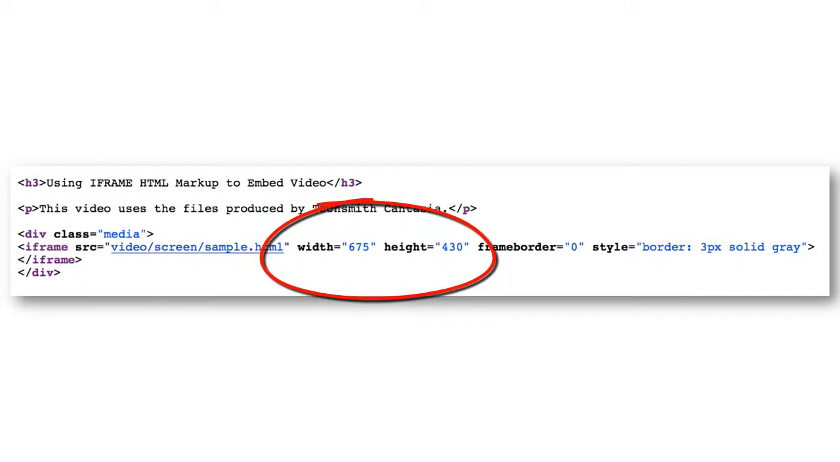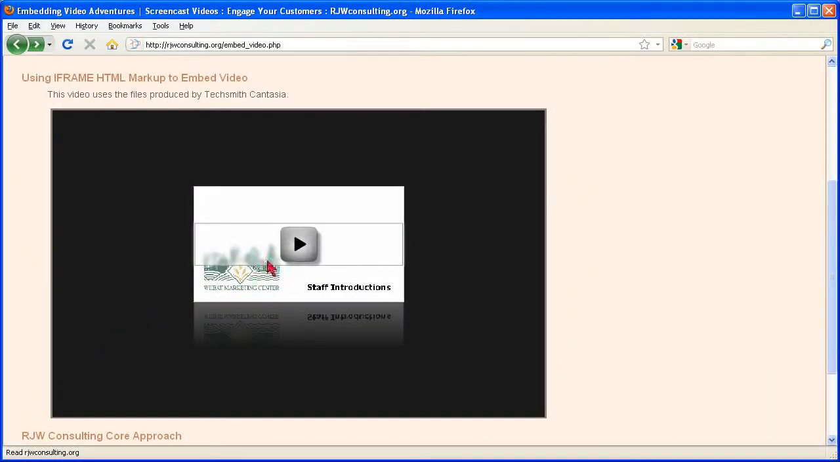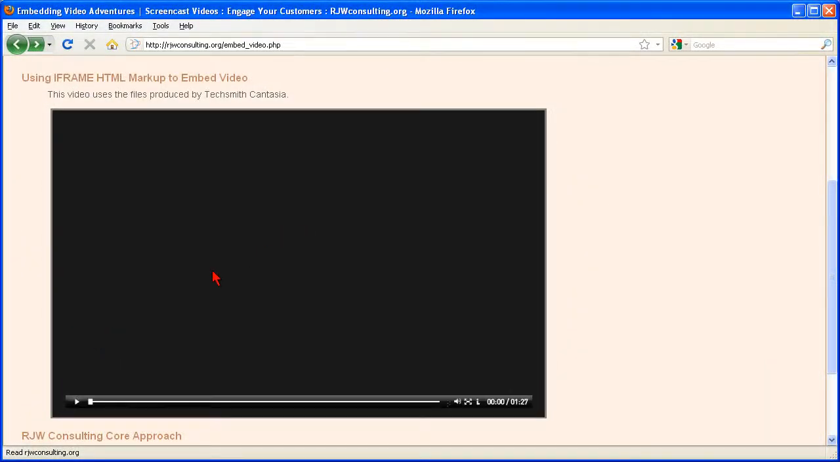You may need to adjust the width and height so your whole video fits in the iframe. You can also see I've added a bit of CSS styling to the border. Now your masterpiece is displayed on your web page and runs using the TechSmith video player.